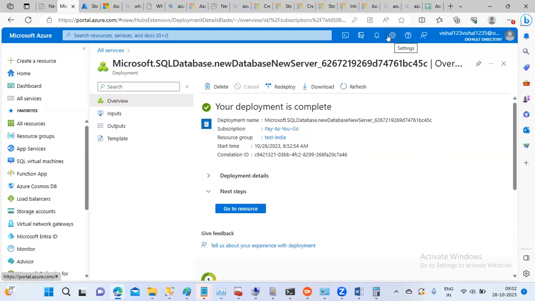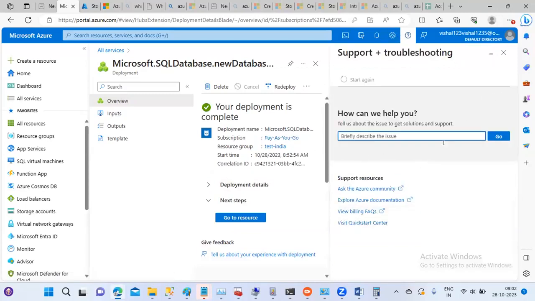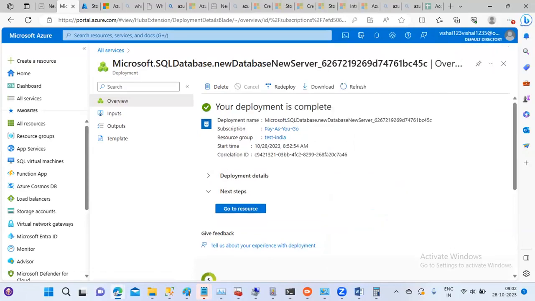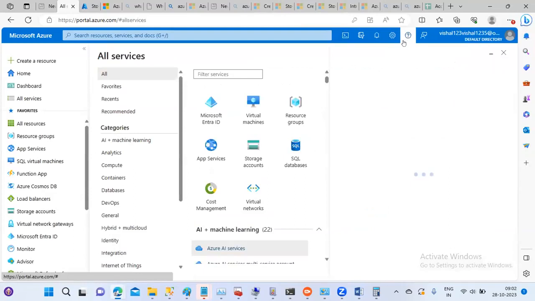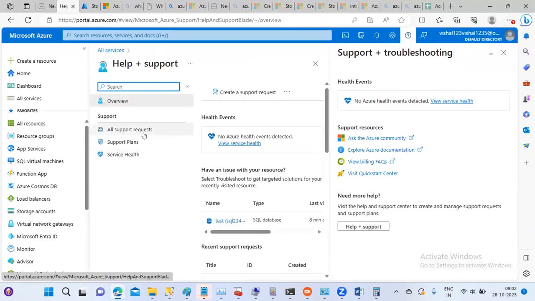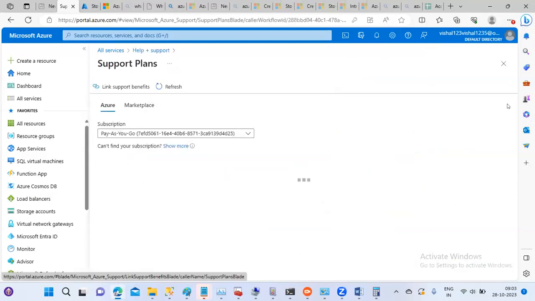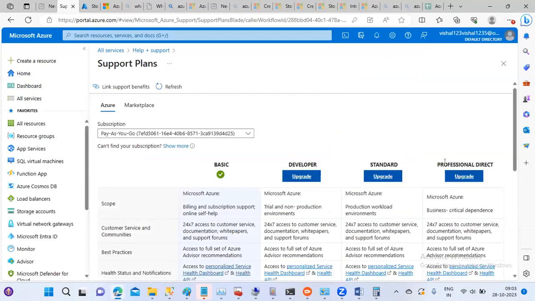Do you remember, guys? I think I have already discussed that part. Just go to the question mark, and there is an option called help and support. In this, you must belong to one of the support plans. Otherwise, you cannot create a ticket to Microsoft. Got it? And there is an SLA also. I have discussed that SLA for developer, standard, and professional direct.